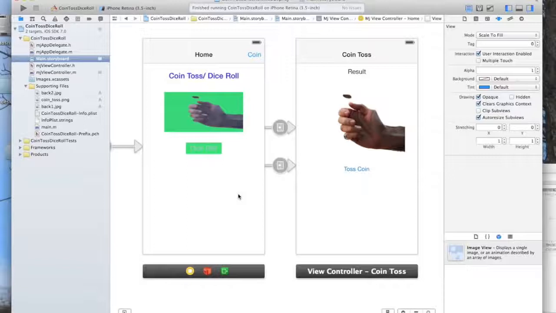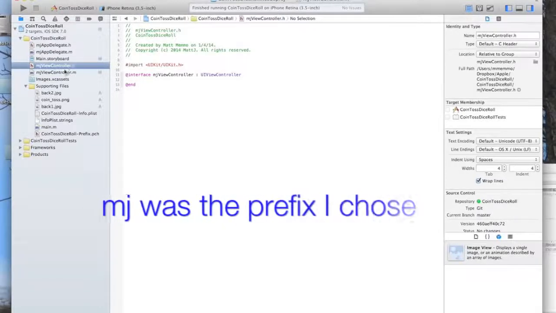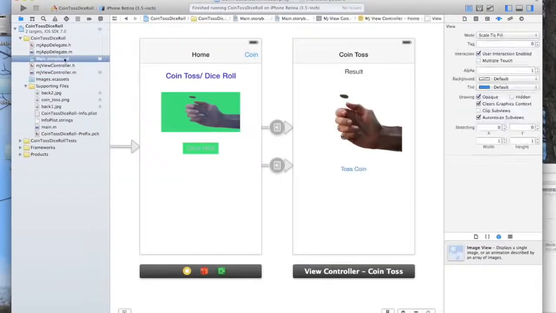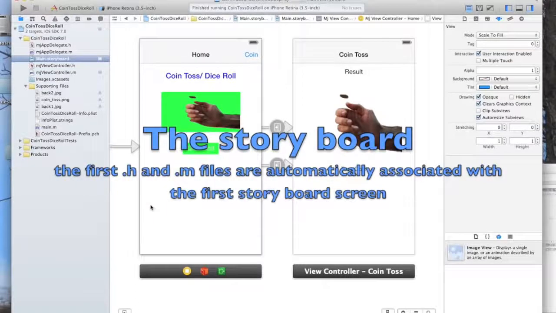.h and .m files, which I'll describe to you in a second. So we have these MJ view controller H and MJ view controller M. They were created by default when we created the project, and by default they are linked to our home screen here, the first screen that we had. They're the view controllers for that screen.